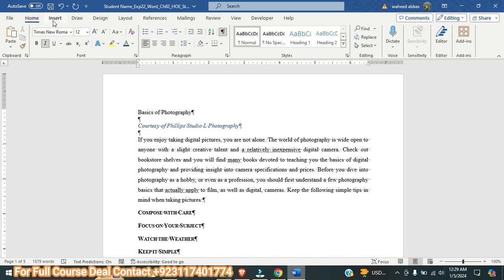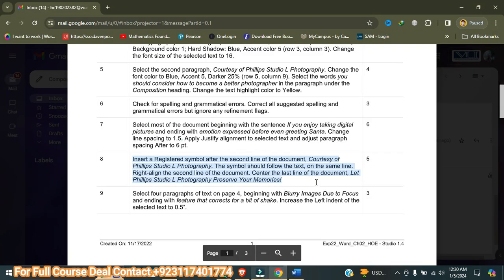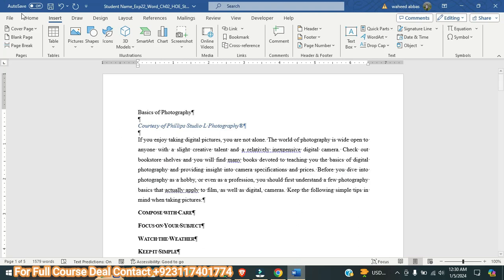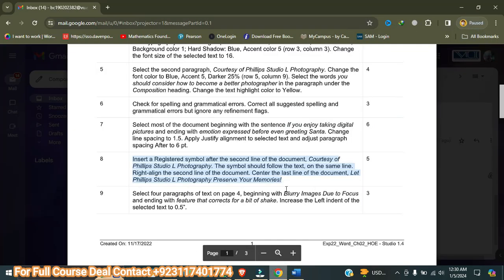For symbol, you will move to the insert tab, and at the end there is symbol. You will click on symbol, and this is the registered symbol. We will just click on it. As you can see, the circle R has appeared. This is the registered symbol. Next, it is saying on the same line, so we have to right align it. For alignment, we will go to the home tab, and here is the option of align right. This is done now. Next, it is saying center the last line.